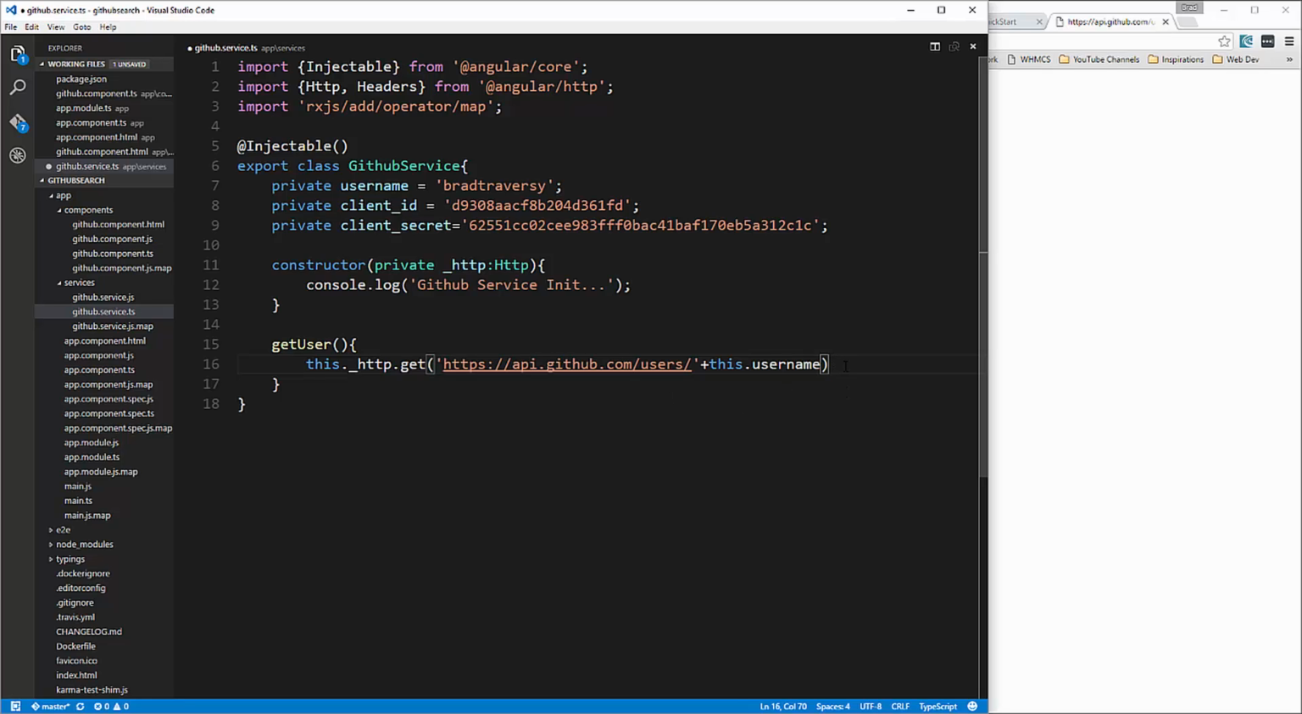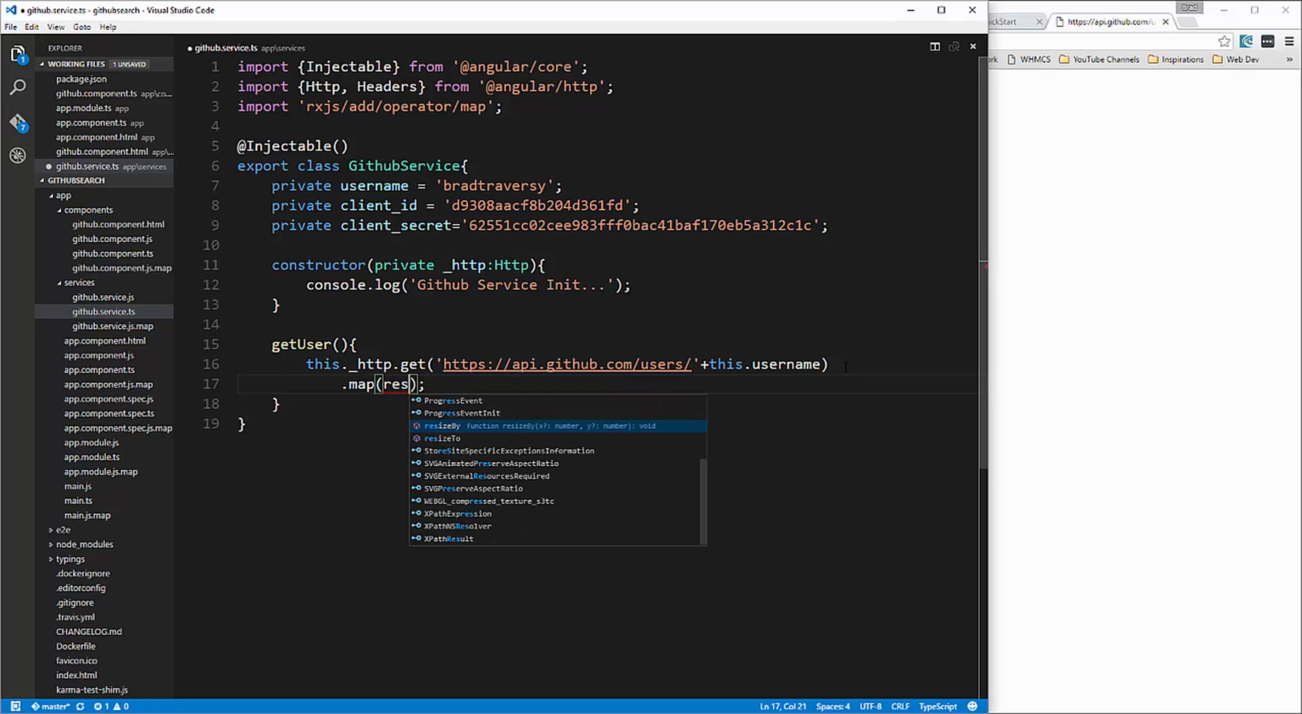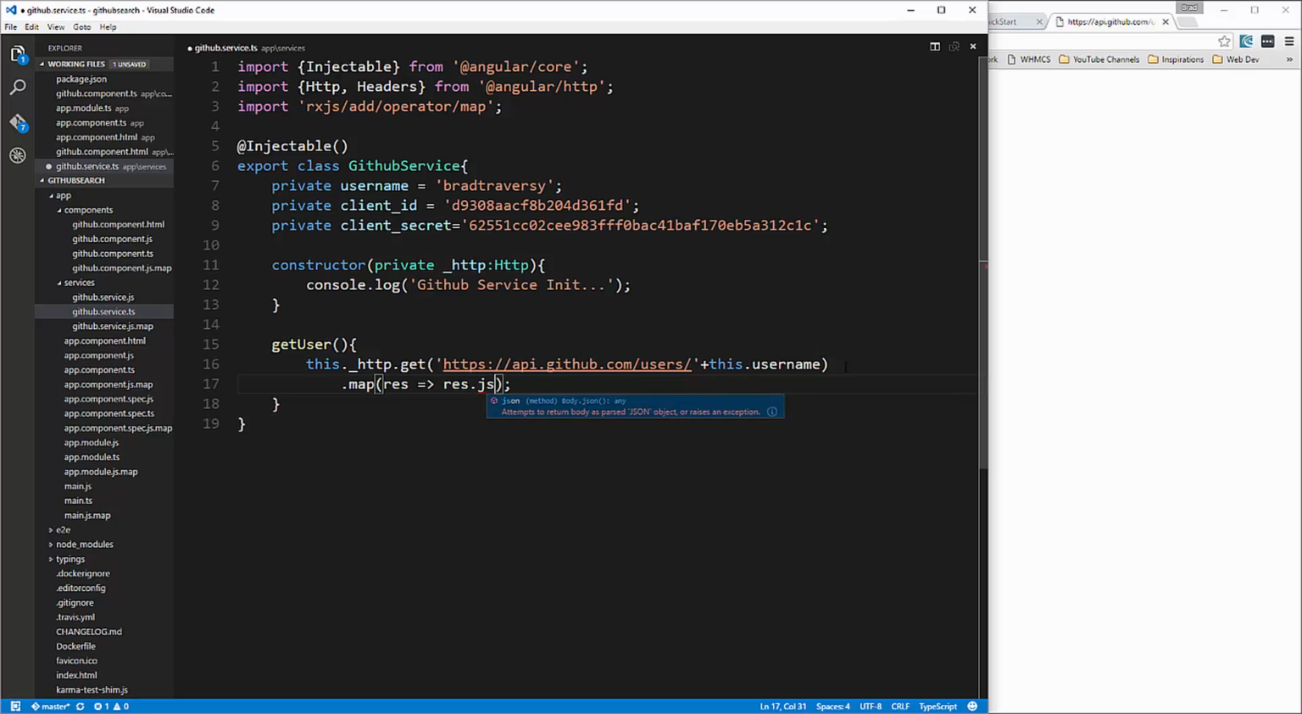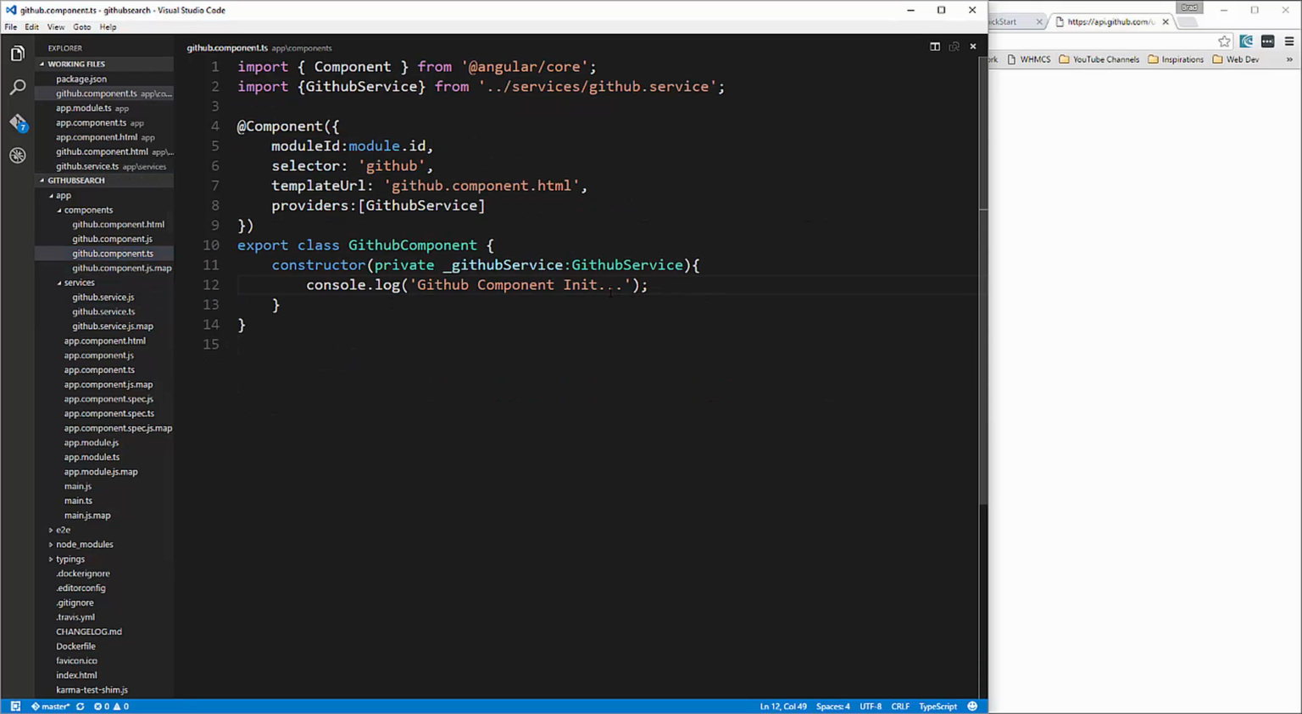All right, now since it's an observable, we're going to use that map operator. So say dot map, and then in here we want to pass in a response and set that to res.json. Okay, we're returning JSON content. Save that, and then we need to go on the other side on the component and basically respond to that observer, or subscribe to that observer. So to do that, let's go into the constructor and we'll say this dot underscore GitHub service dot get user.